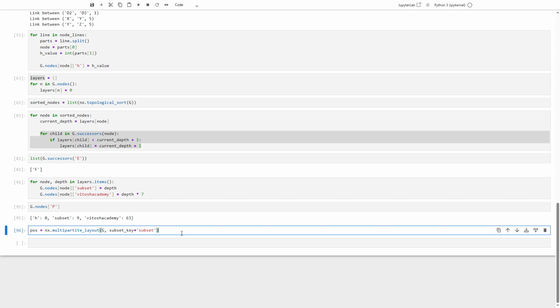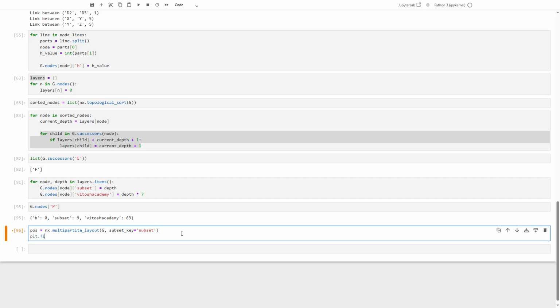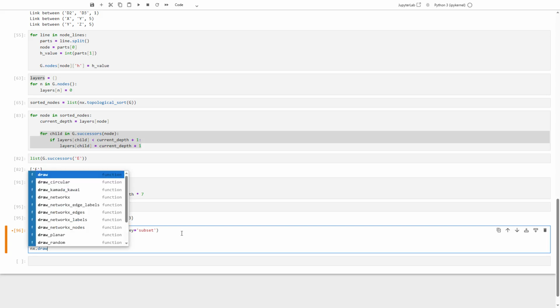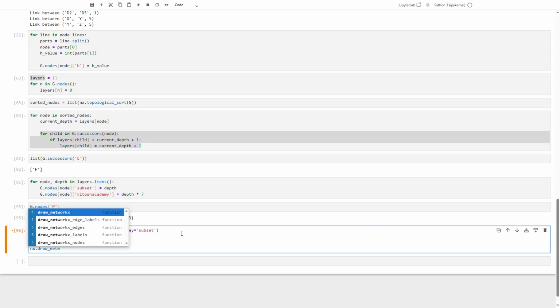Let's start plotting the stuff. PLT figure is good, fixed size. Our favorite tuple for fixed size is 14 by 8. And nx.draw_networkx_nodes. Wow, it actually has its own library. And we say G, position, node color equals node colors.